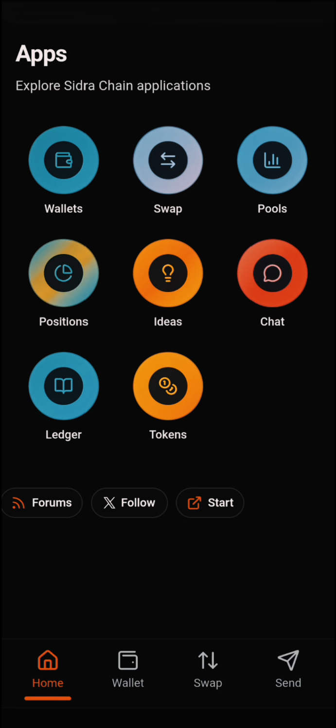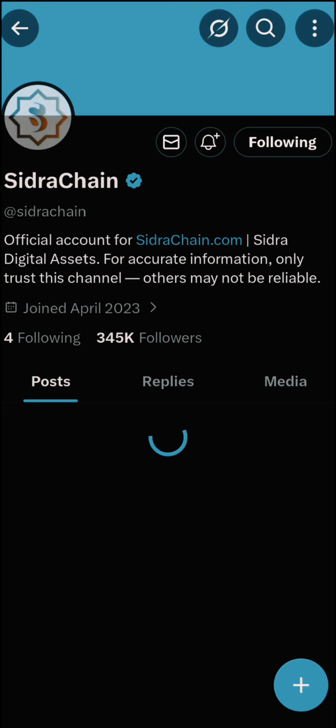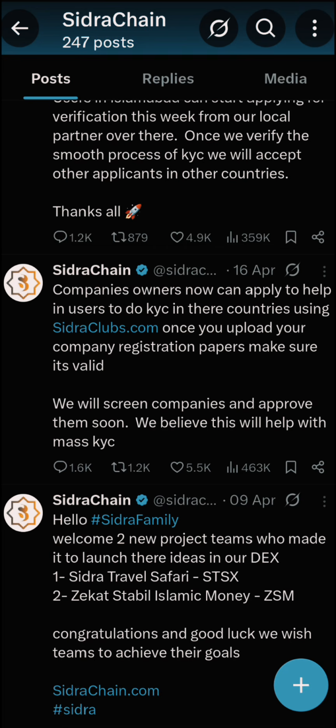So once you come here, this is the Synindra app, and then you can see X right here. They have linked their X account. Now for you to do this, you need to be a company owner. What do I mean by company owner? I'm going to explain that as we move forward, but look at this post that they made somewhere in April.